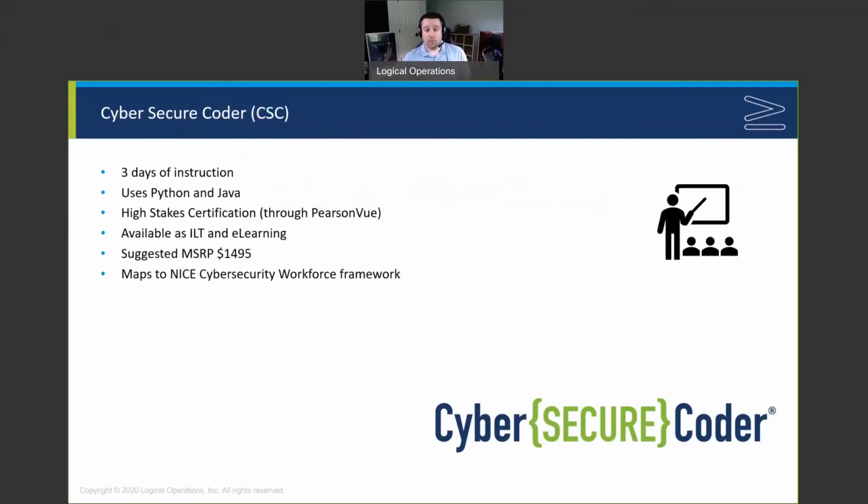Now, here's some of the raw information about the class. It's a 3-day class. It utilizes Python and Java as the language frameworks, although it will explain to you how to code in any object-oriented language and best security practices. It is a high-stakes certification offered through Pearson VUE. And you can take it as an instructor-led experience or an e-learning experience. CertNexus suggests an MSRP of $14.95. So if you're a training center, it's a 3-day class valued at about $1,500. And what it does is it maps to the cybersecurity workforce framework.